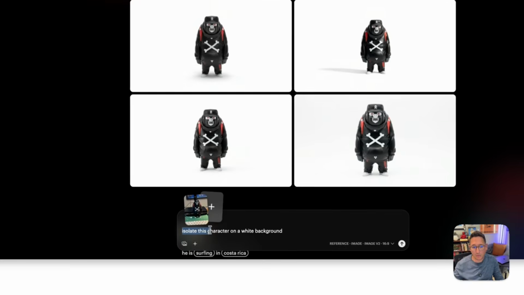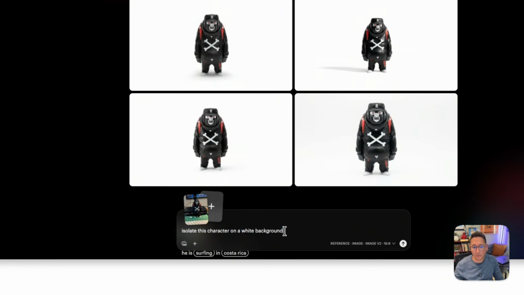So this is the way that I prompted it. Isolate this character on a white background. I could also say what I was just talking about, which would be more like create an image of this character isolated on a white background. Either one of these is going to work perfectly fine.